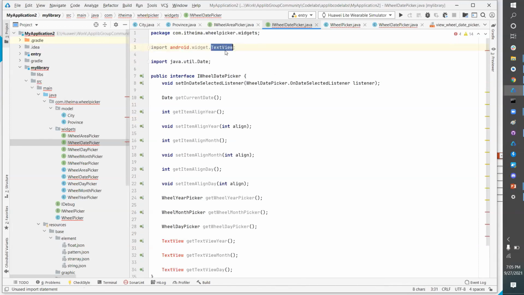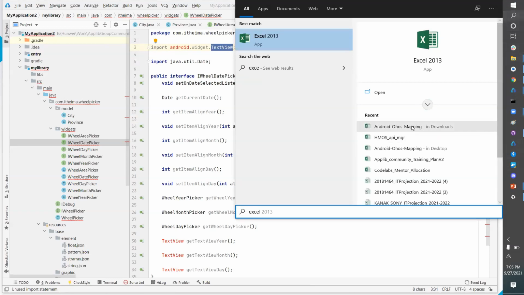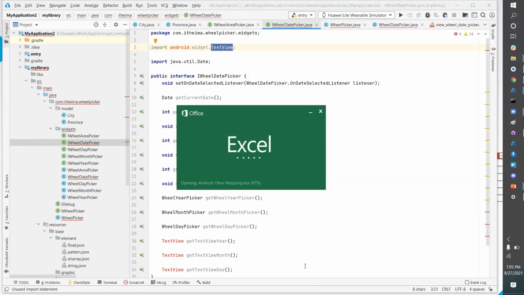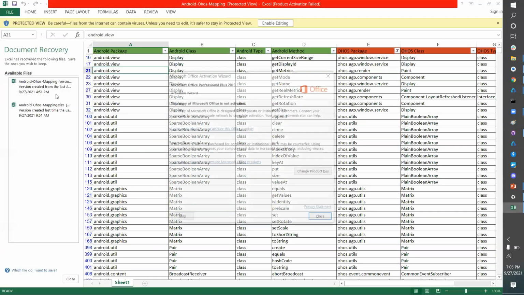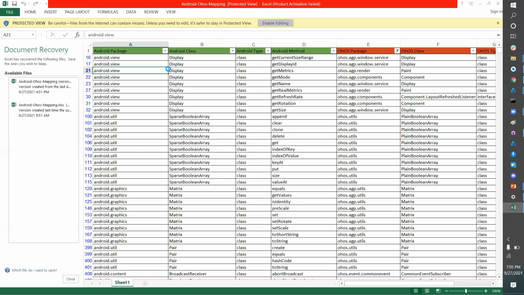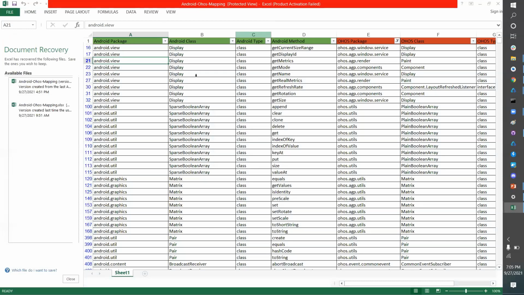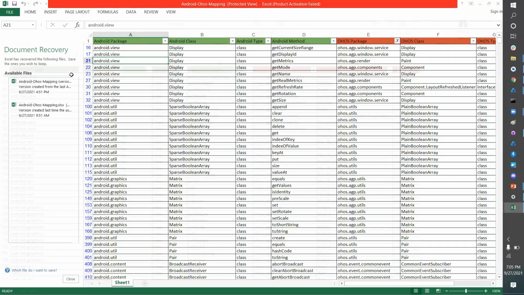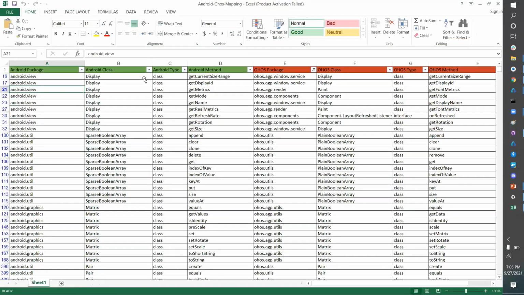First I'll tell you how you will know what alternate API you have for Harmony, which is similar to text view. So we have a mapping Excel file available, which I'll tell you where you can find, which is already available on our GitHub community. This does not have 100% mapping, but I think it has 70%, 80% of mapping. And we are coming with a tool in which, in future, you will not have to do this manual mapping. It will automatically convert all those things.